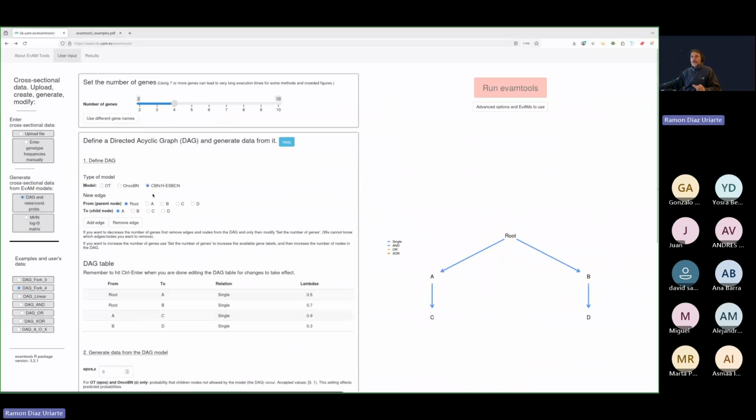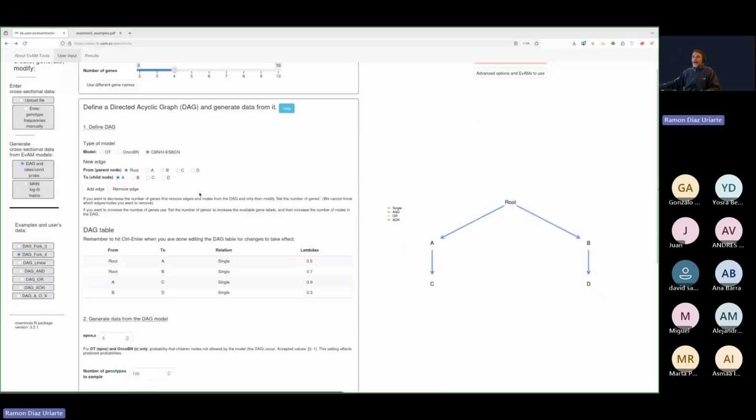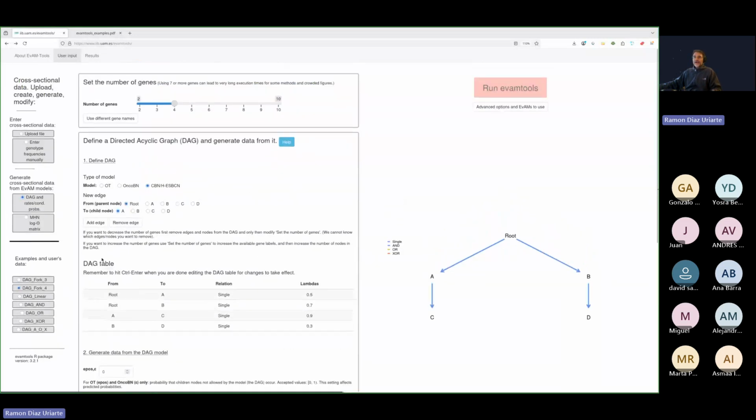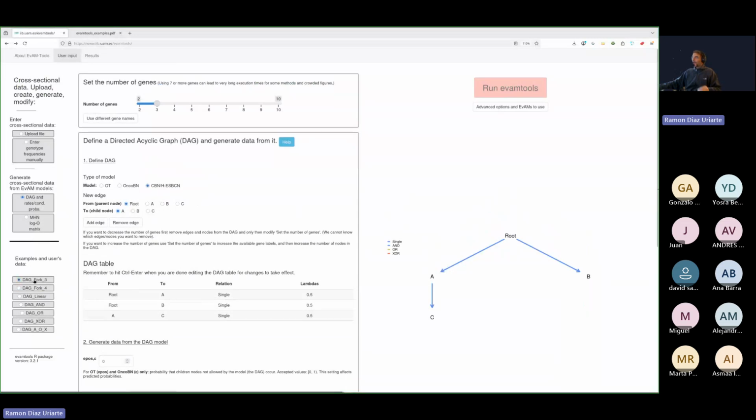This screen is going to allow us to do a bunch of different things. We can first use or modify already preloaded examples. This is done by default. These are always preloaded examples with different numbers of genes and different numbers of structures. So we have a fork with 3 genes, a fork with 4 genes. You can see that the DAG is changing here on the right.